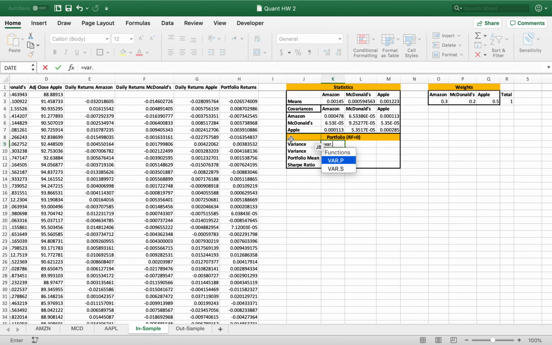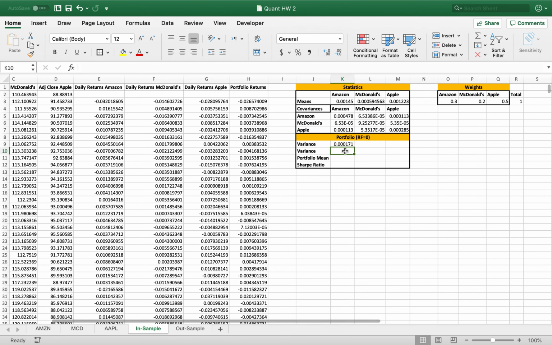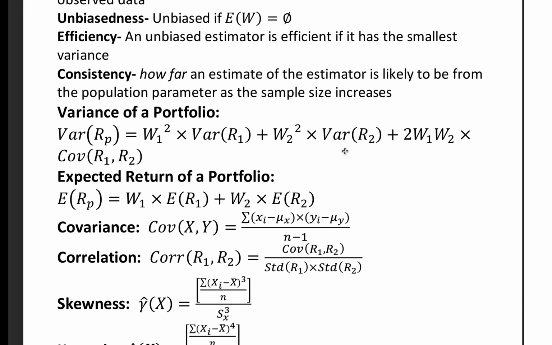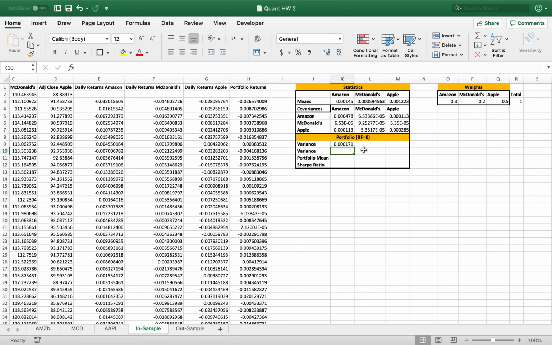There are two ways to calculate the variance of our portfolio. The first is very simply taking the variance function, which Excel lovingly gives us. And the second way is a bit more complicated, but it is the way that's on the formula sheet. I'll break it down for you real quick because that's what he does in the homework, just so you can see how it works.